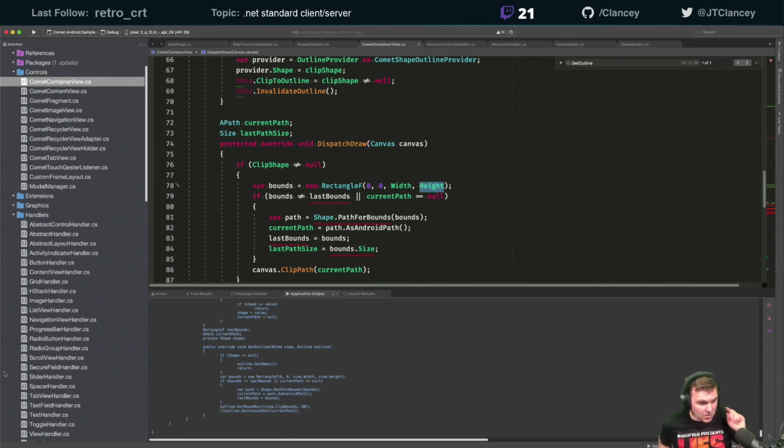Yeah, Matt actually works on some really cool stuff. SkiaSharp is one of my favorite projects, and he works on that. So he does some really cool things with that, which is awesome.